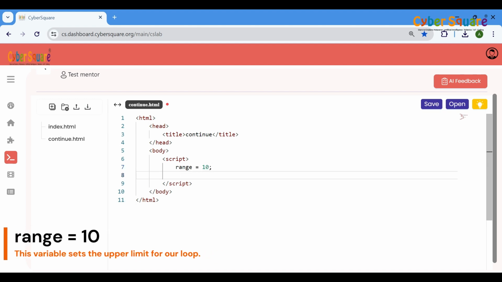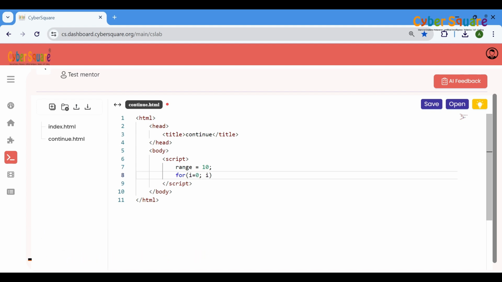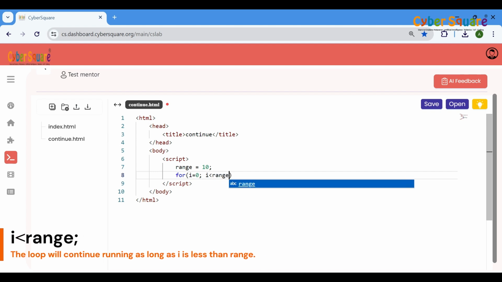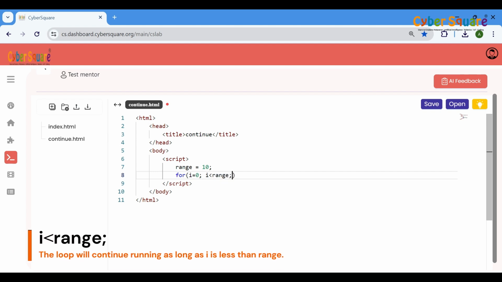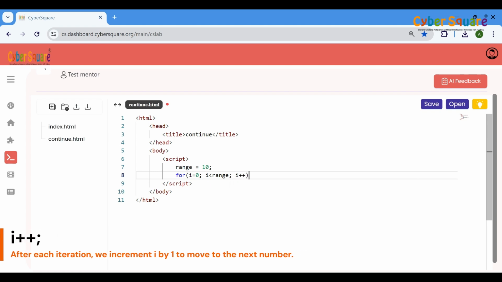This variable sets the upper limit for our loop. Next, we set up a for loop to iterate through numbers from 0 to 9. Initialize a variable I to 0. This variable will act as our loop counter. The loop will continue running as long as I is less than range. After each iteration, we increment I by 1 to move to the next number.